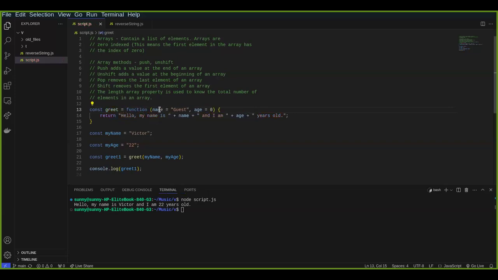So now the function is kind of a variable, right? So variables can also contain functions, not just data types like strings, numbers, arrays, objects, boolean, all the stuff. A variable can also contain a function, as we can see. And of course, if I execute this, you see, hello, my name is Victor and I am 22 years old. Short and simple, right?